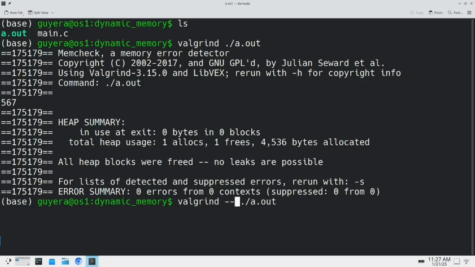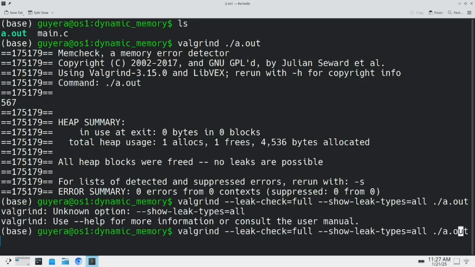To do this, you do a couple things. Leak check equals full, and then show leak types equals all. Is that what it is? Anybody remember? It's in the lecture notes. I think it's this. No, it's --leak-check=full. Well, I already got that one.